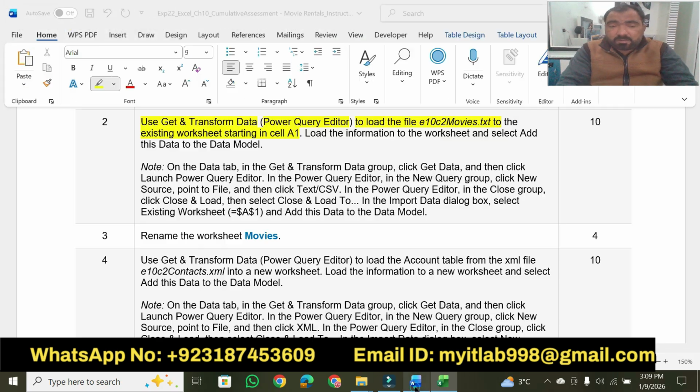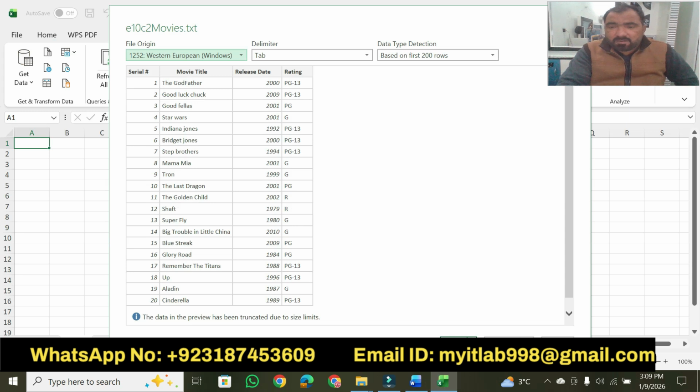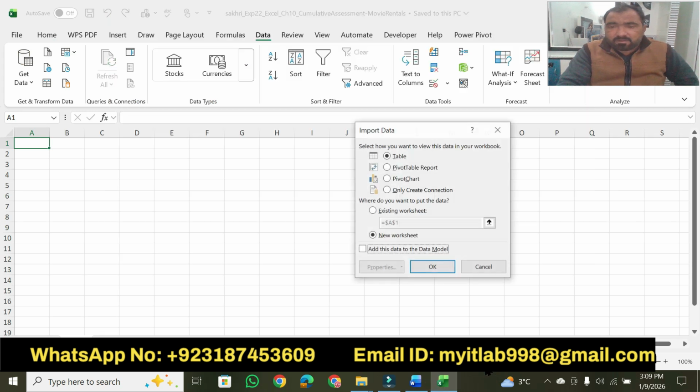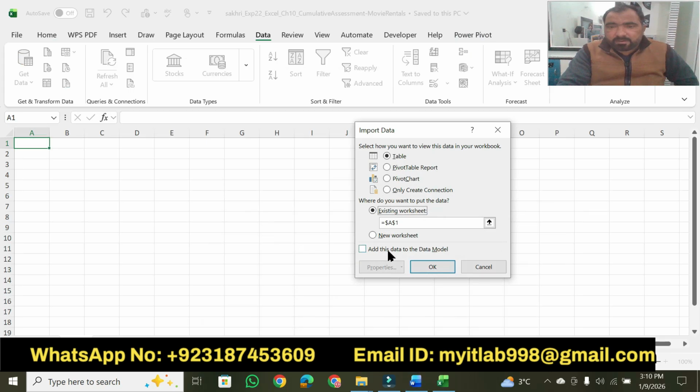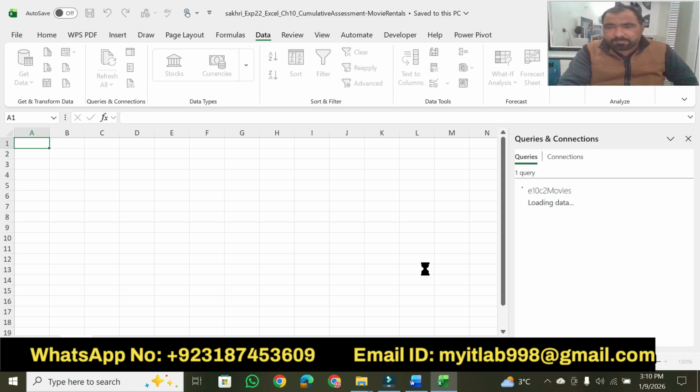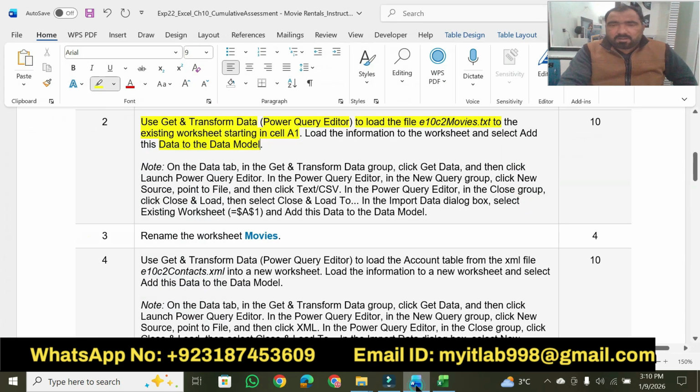Import that one, then load the information to a worksheet and select load to a data model. So we have to select existing worksheet cell E1, simply load to existing worksheet cell E1, yes. Then we have to add this to the data model. Now simply press OK, so that will be done. Yes, so the first part is done and we have earned 10 marks from there.